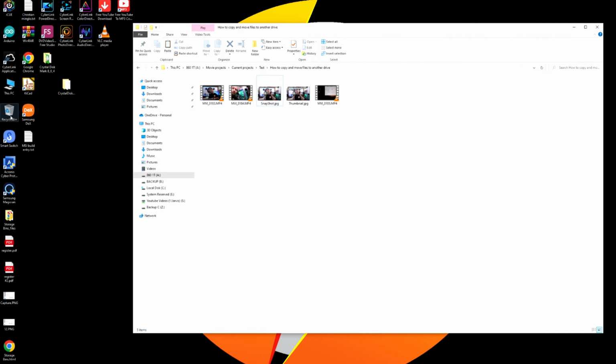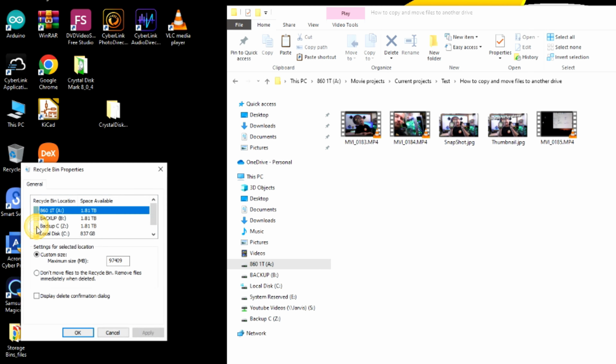So we come back to our recycle bin and we do a right click, we go down to properties. You can see these are all my hard drives and my partitions. So you can see my A drive, B drive, Z, and C. And there's a number up right here. There's custom file size, and the max size, this is in megabytes, not gigabytes. So you can see I have a 1.81 terabyte drive, but this is going to read in megabytes down here. So you need to take this number, whatever number you put in, and divide it by 1024. That is the equivalent to 1 gigabyte. So you'll know how many gigabytes you're putting in.